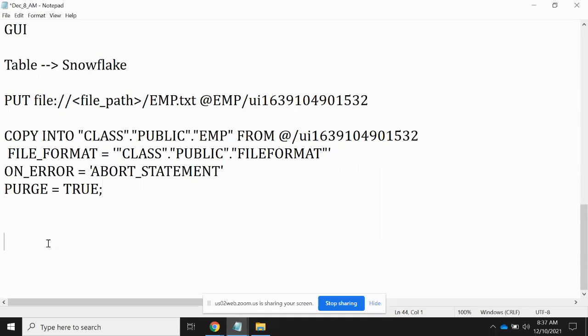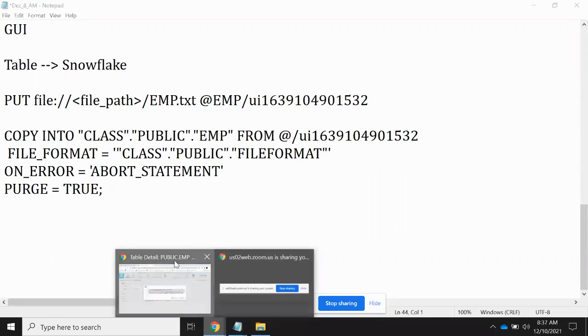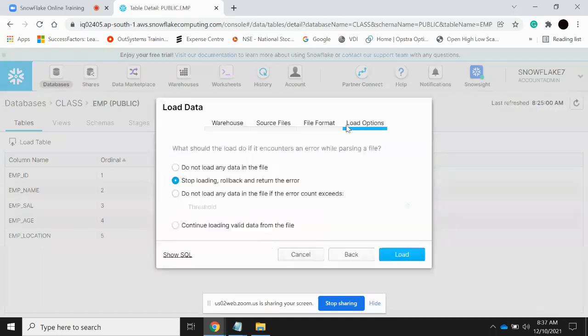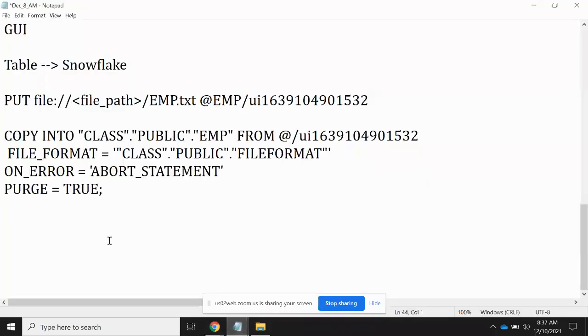The stage area means, when you are loading the file into the table using these options, it will not allow you to load directly into the table. The approach is that the file is first loaded into a stage area. From the stage area, it is going to load it into the table. When you are loading in Snowflake, always remember, first it will load the file to the stage area, and from the stage area, it will load it into the table.